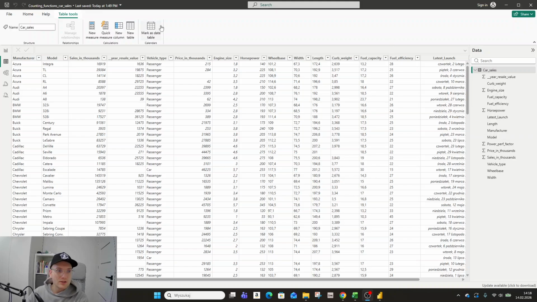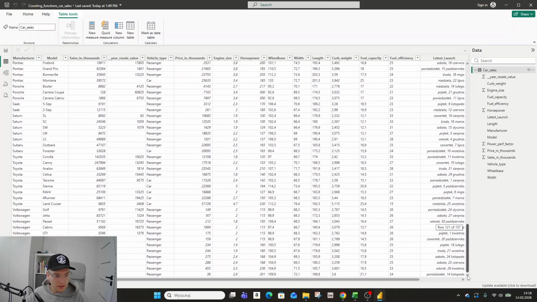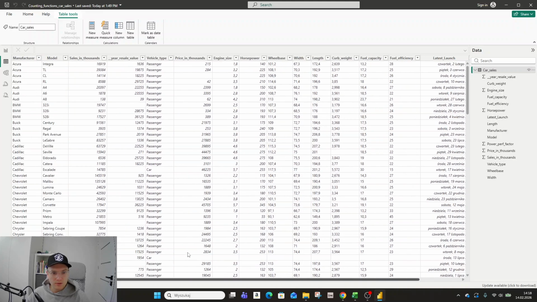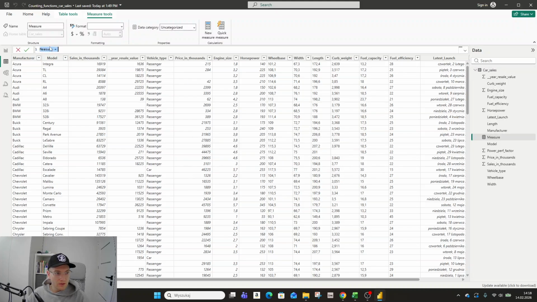I have a new data set from Kaggle, this time regarding car sales. Not so big data set, as it has only 157 rows and 16 columns. Probably we will not use all of them. We are just learning, so just let's do a couple of measures for the calculate function.